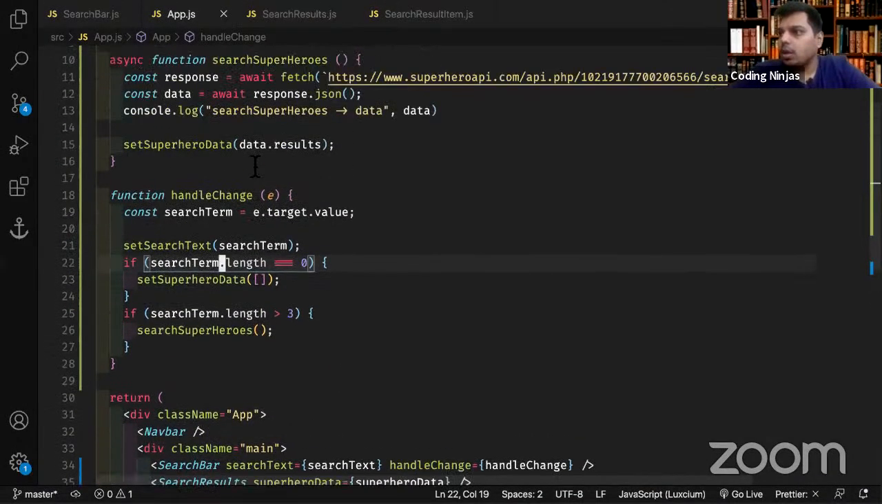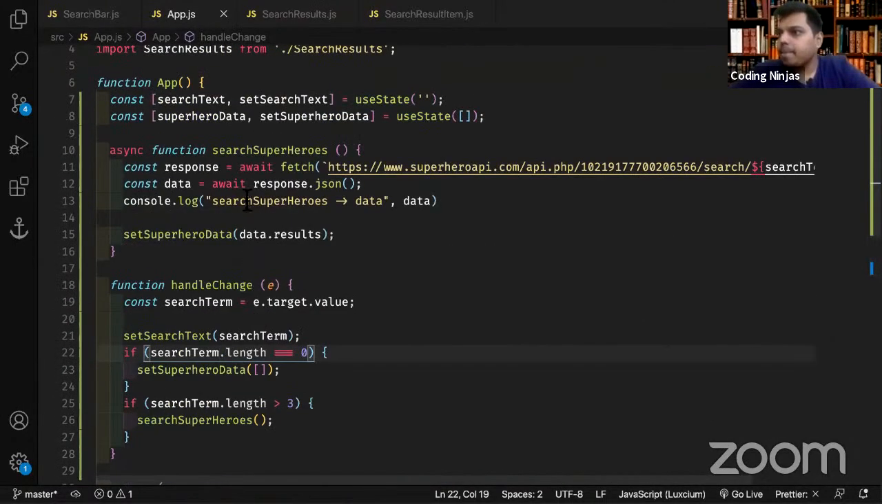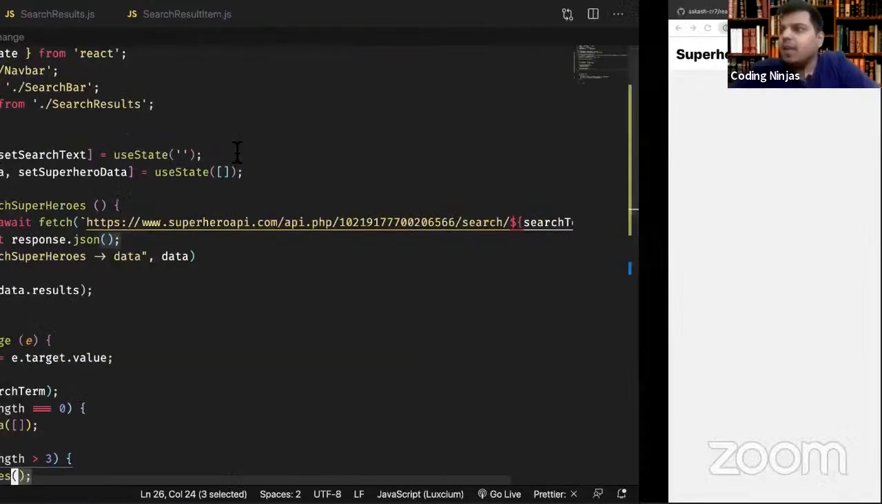Over here, search results, yeah. So it's basically taking a different thing. If you want to keep it in sync, what we can do is send the search text over here inside this as an argument, right? Okay, well, that's it, guys.